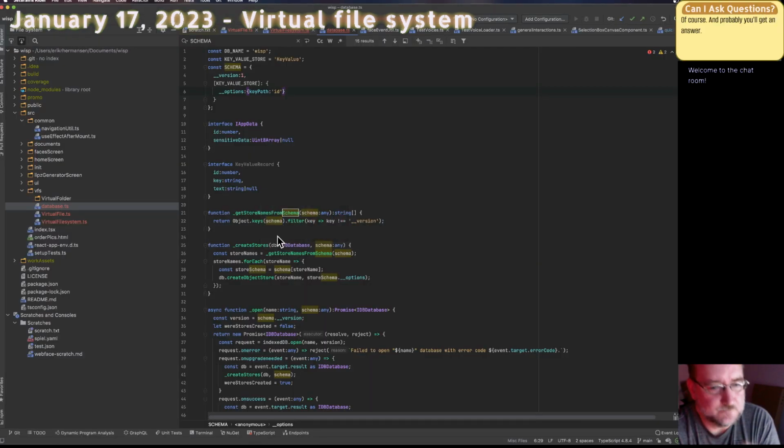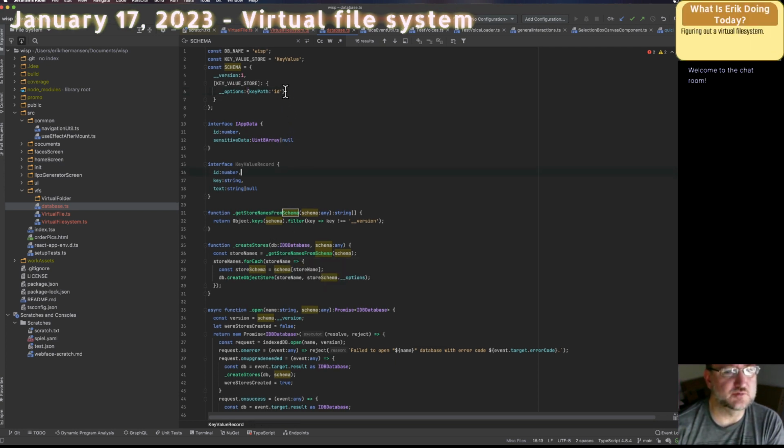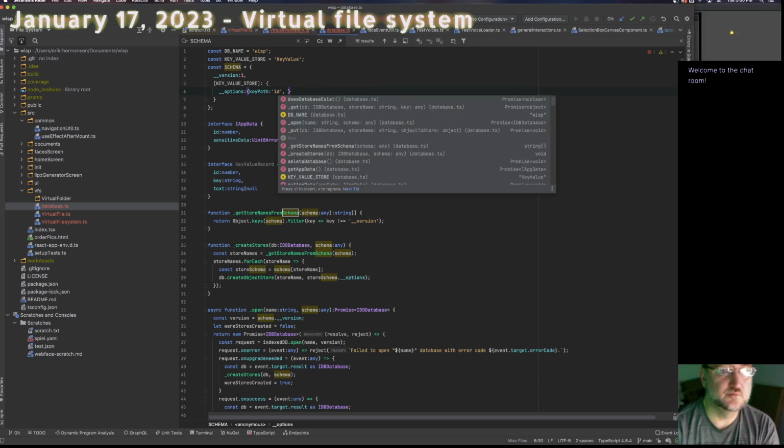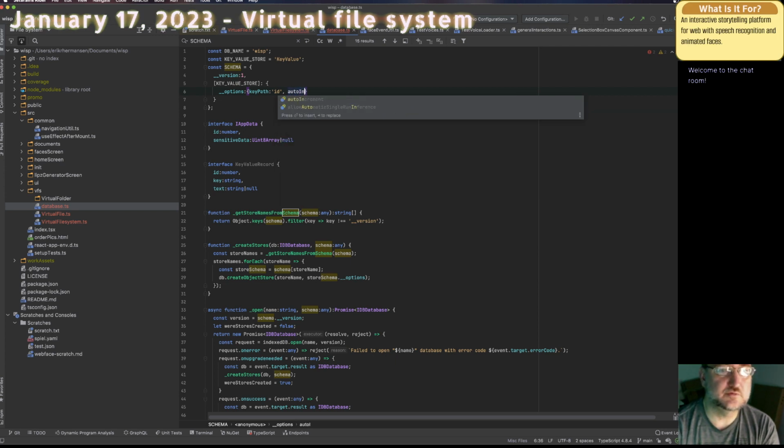Let's start with that. Options: key path ID, and auto increment, true.